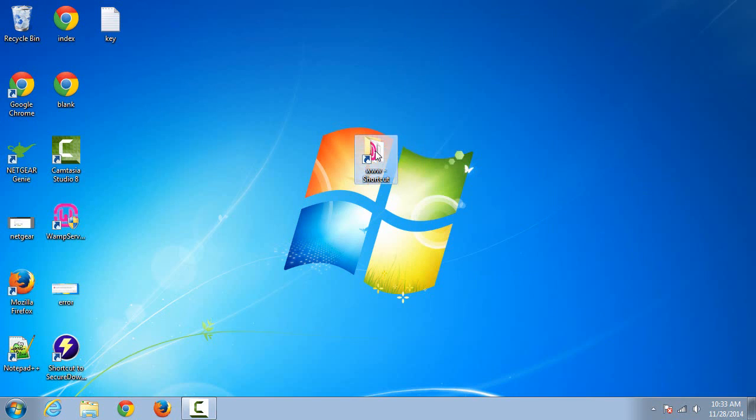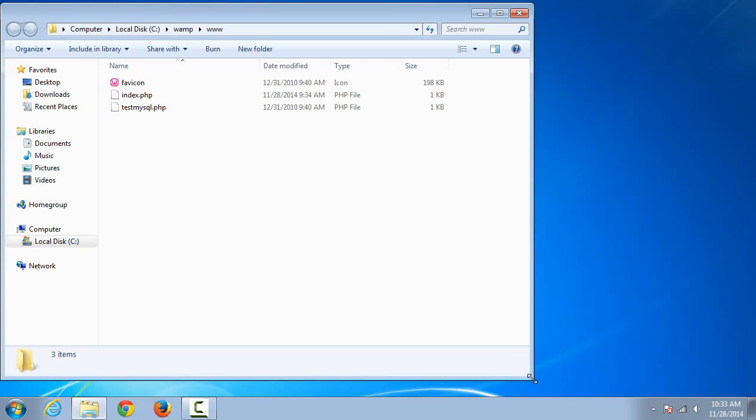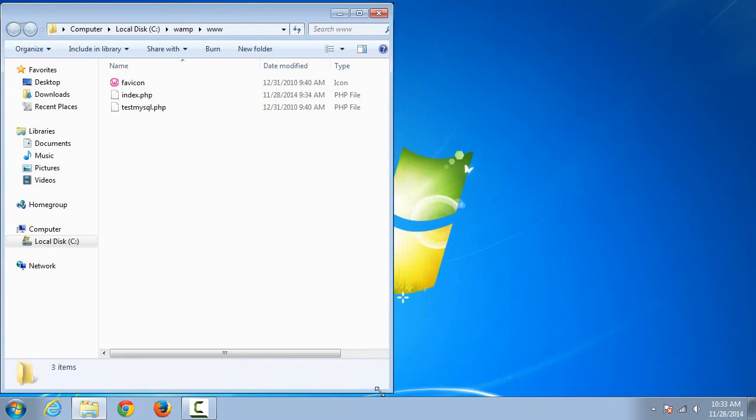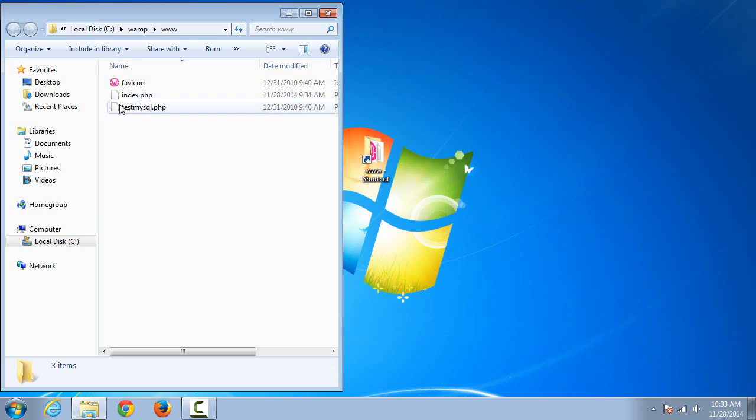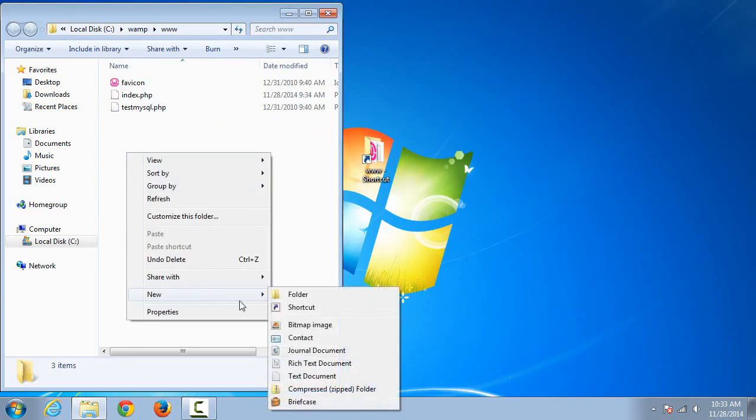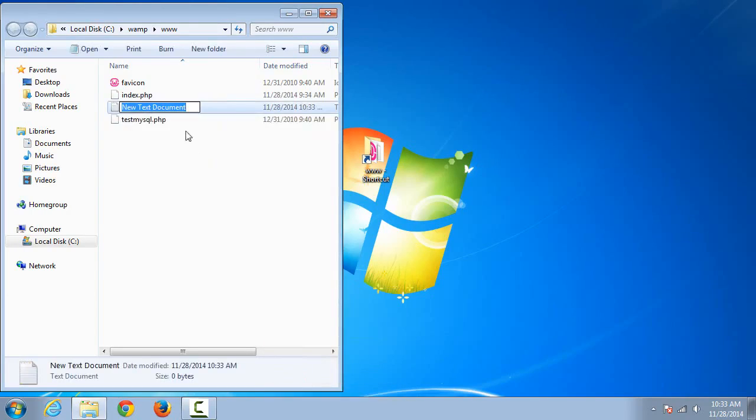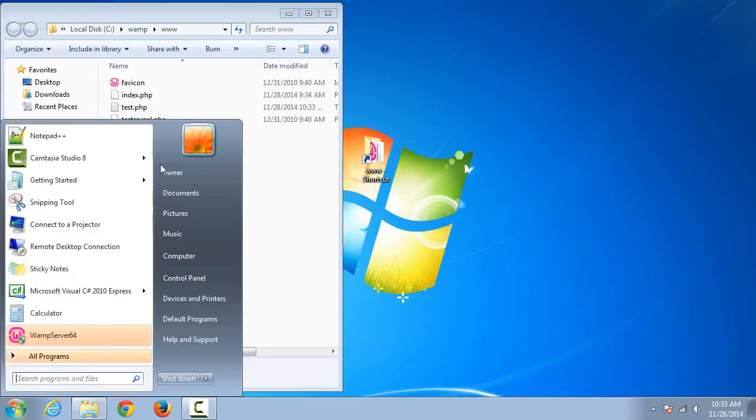I want to show you exactly what that is, so that if you don't have it, you know you need to get it set up. So I'm going to make a file here. I'm going to right click, new text document, and I'm going to name this test.php. Now make sure that your extensions are showing, so you just make sure that's happening there.